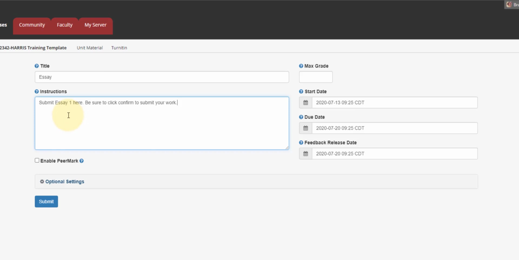Now let's review some other settings. If you would like your assignment to contain a peer review element, you'll want to check Enable Peer Mark. This will allow you to set up peer review settings later on. If you don't wish to have peer review, simply leave this box unticked.